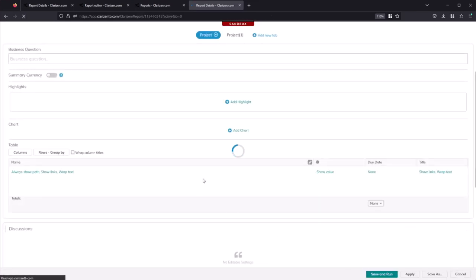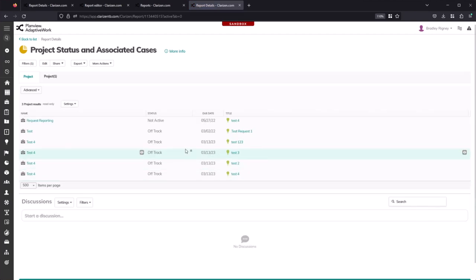Now if I run this report, you'll see that even though at the top it says I have three project results, I have more than three line items displayed below. And that's because for test four, we have four separate cases associated with it. And since I'm reporting on that related item title, it's going to create four line items, one for each request associated with that project.